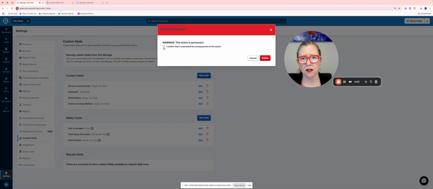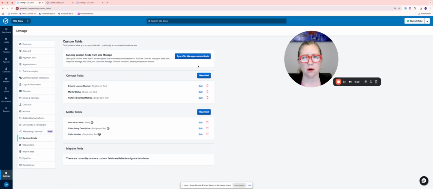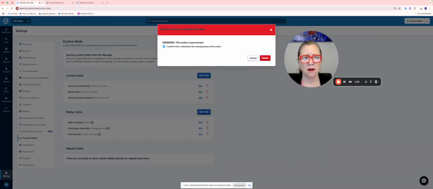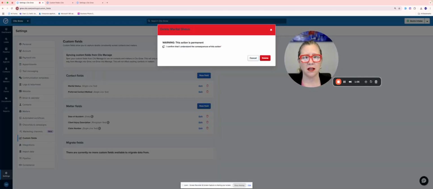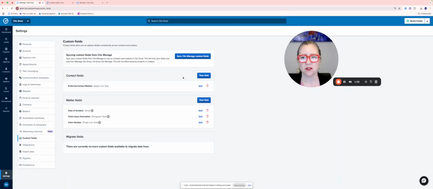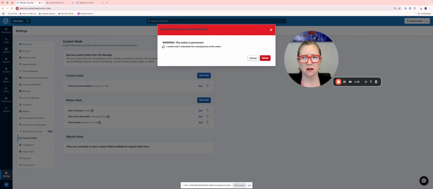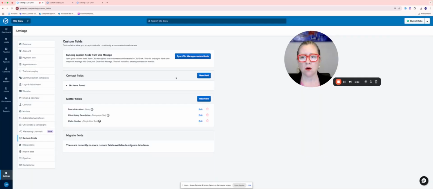Now you might want to collect some information in Clio Grow and keep it in Clio Grow, and I think that's fine. But to begin with, let's just get rid of any fields that aren't collecting data that can be pushed to Clio Manage. So I'm just going to delete these custom fields. Now what I'm left with are these 3 custom fields that I created in Clio Manage and that I can push to Clio Manage. So what do I do with this?